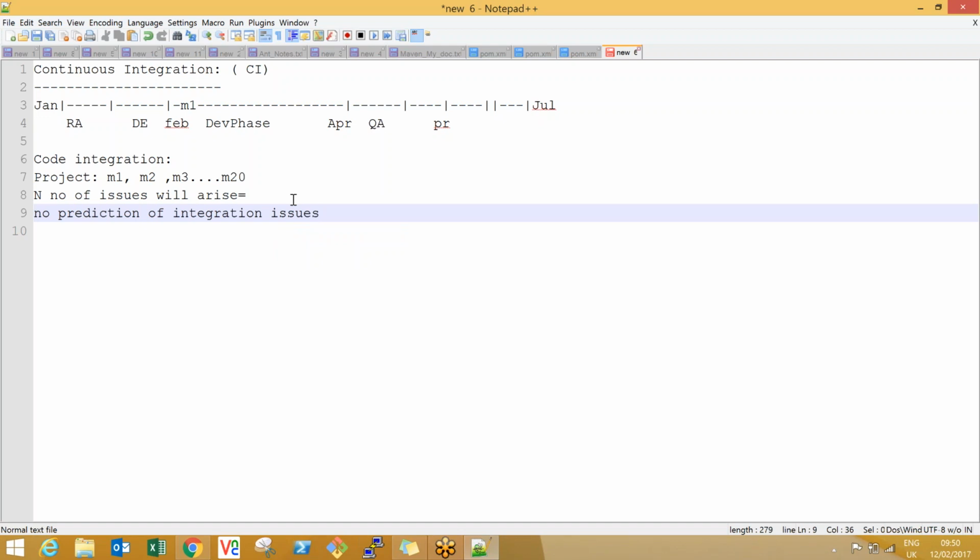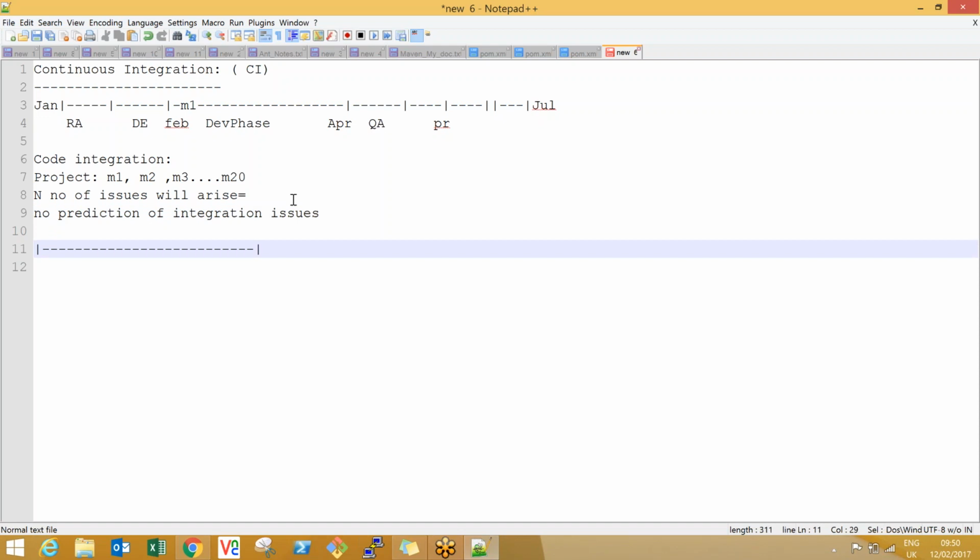So for this, the industry came up with one good solution. So what exactly is the solution? Instead of integrating your code at the end of the development, why don't we spend a little more time in your day-to-day development life cycle? You try to integrate your code every day, like here, like here. You put it like every day.